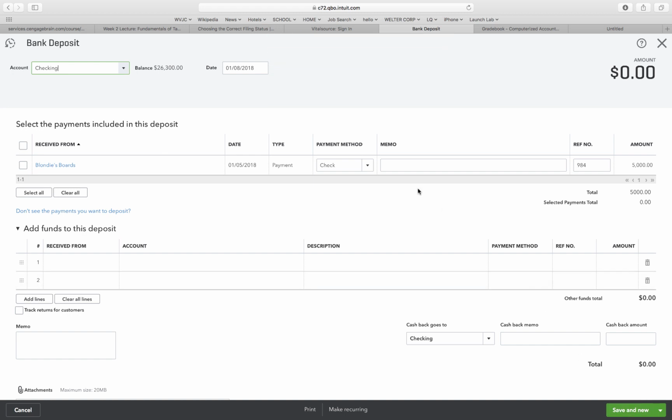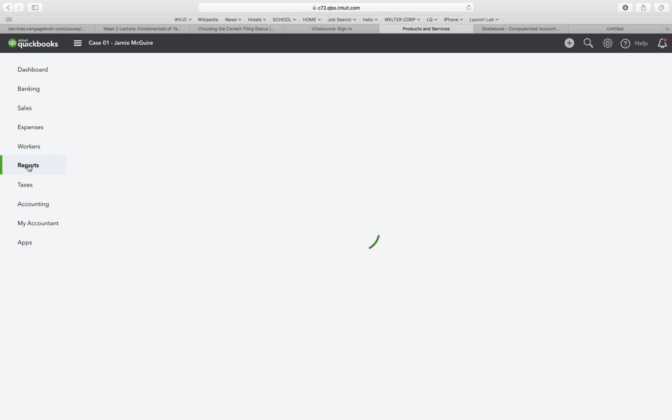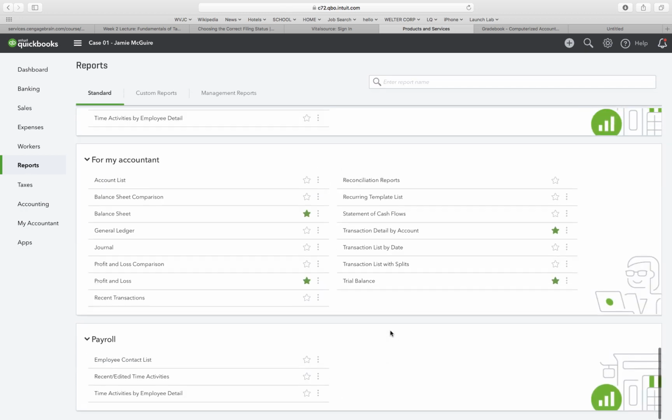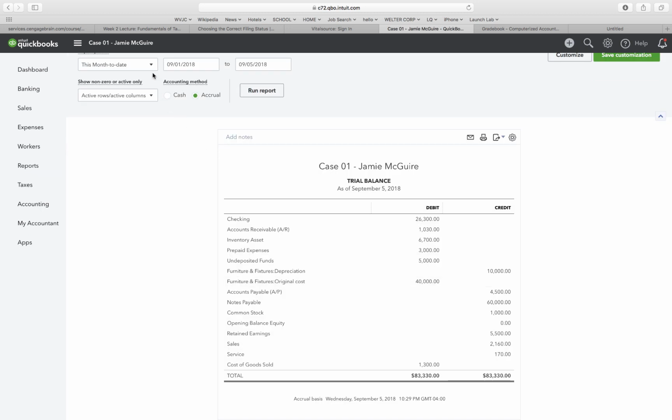All right. So step 8 says prepare a trial balance based on, submit your reports is basically what it's saying. So to submit our reports, this again is going to be case 1 of chapter 4. So the first report, I'm going to go to reports. First I'm going to do a trial balance. Scroll all the way down, trial balance. And this is going to be a custom report.